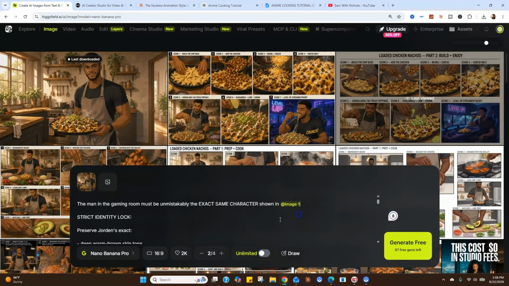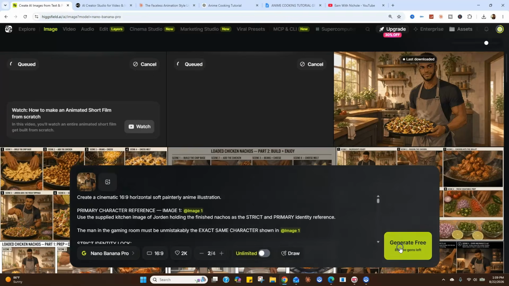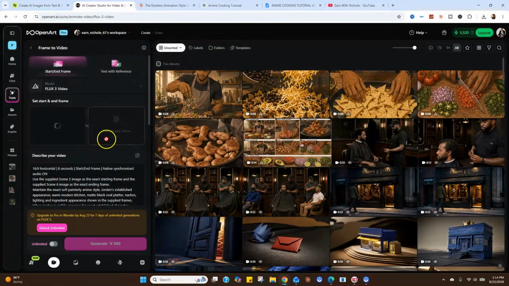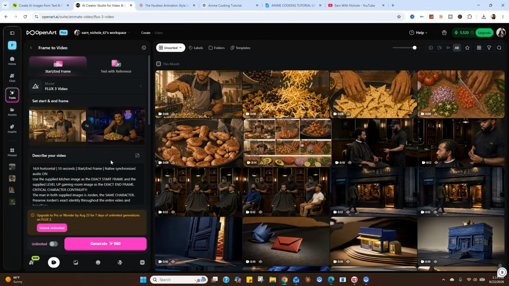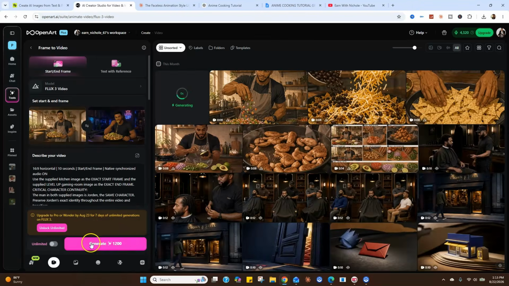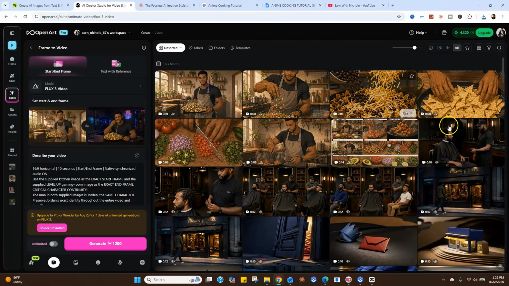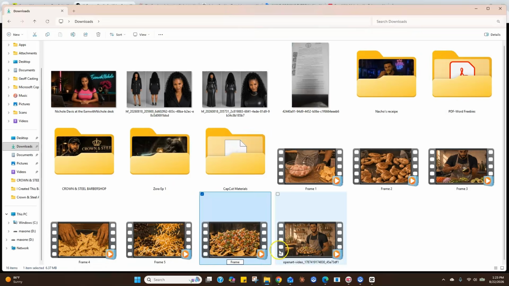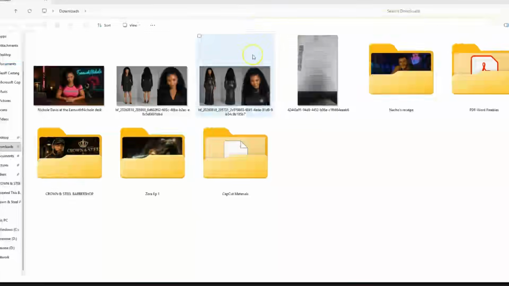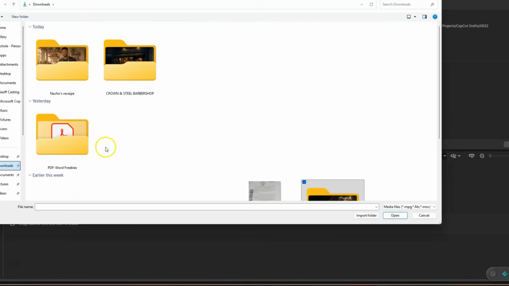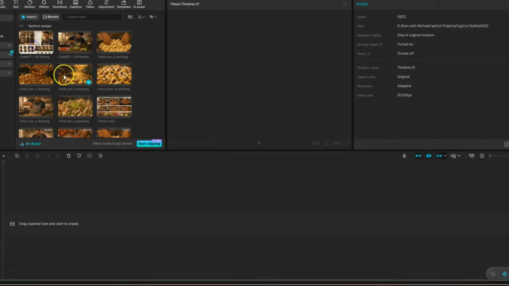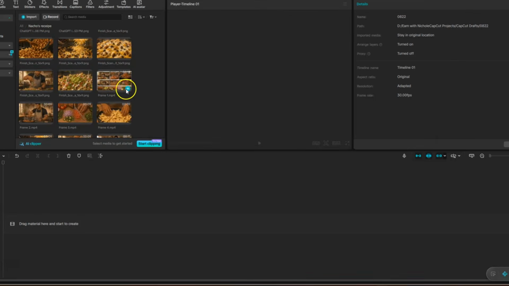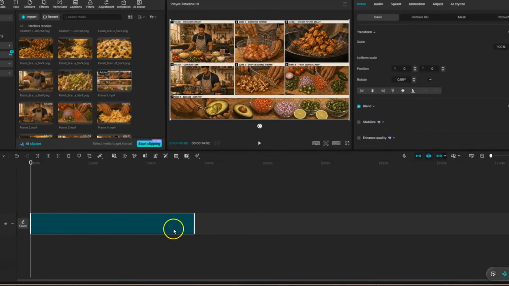Once I had all of the clips I wanted, I downloaded each one and moved everything into CapCut to put the final video together. Now I brought all of my clips into CapCut and placed them on the timeline in the order of the recipe. I didn't use every second that Flux generated.